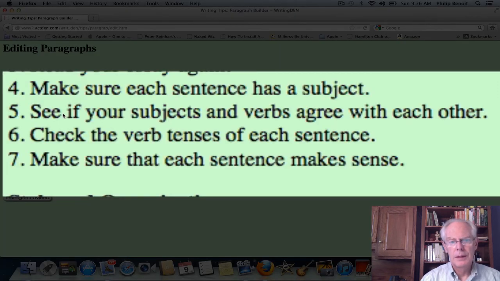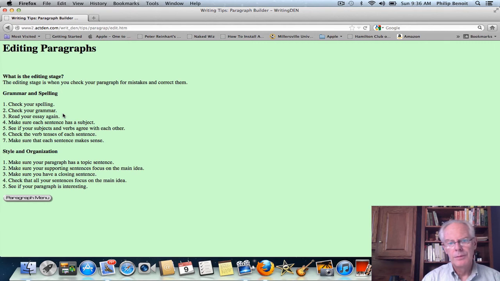Make sure you have a subject in each sentence, the usual things. Do they agree? I just mentioned that. Verb tenses, are they consistent, parallel? Make sure that each sentence makes sense. If there's something in there that makes no sense, rewrite it. Sometimes you just kind of get bogged down in words and you need to rethink and simplify that sentence.